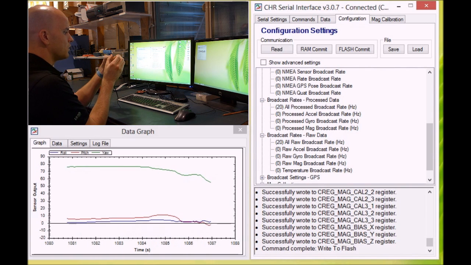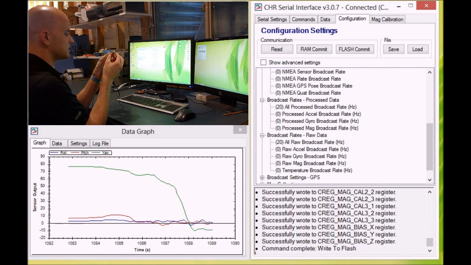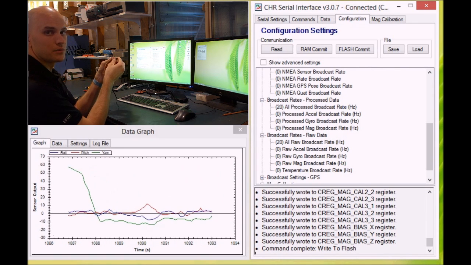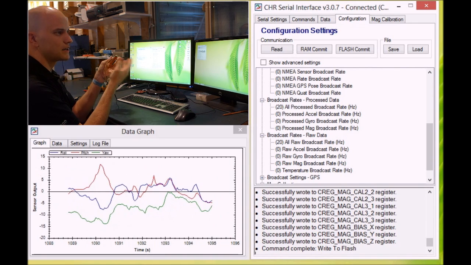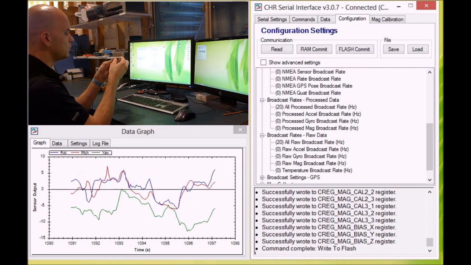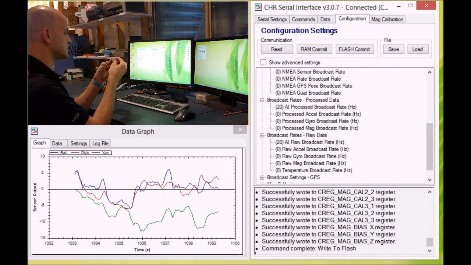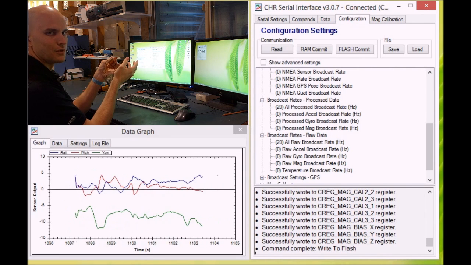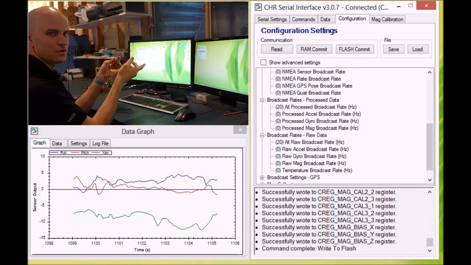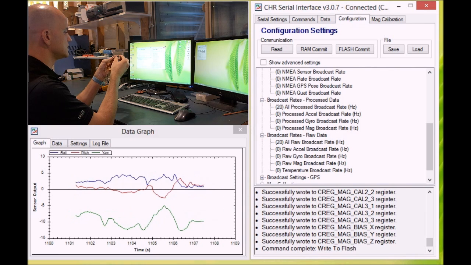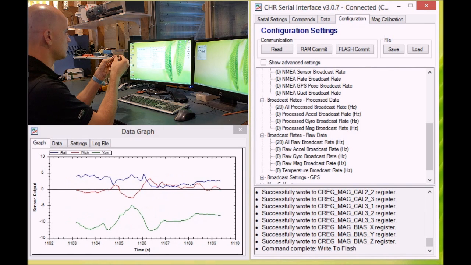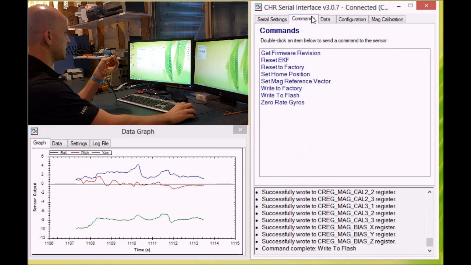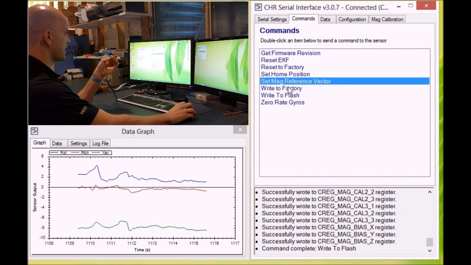Now, once I've recalibrated the magnetometer for local field distortions, I want to tell the magnetometer what to expect, what the magnetometer measurement should be when yaw, pitch, and roll angles are close to zero. So I'll align this, and this is a very rough way of doing it. You'll obviously want to be more precise, but I'm going to hold this in position so pitch and roll are very close to zero, as is yaw. And then I'm going to send from the commands window the set mag reference vector.